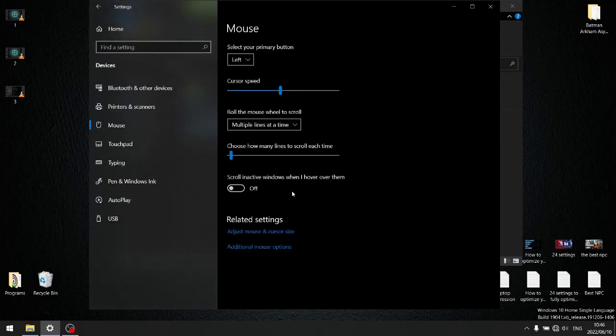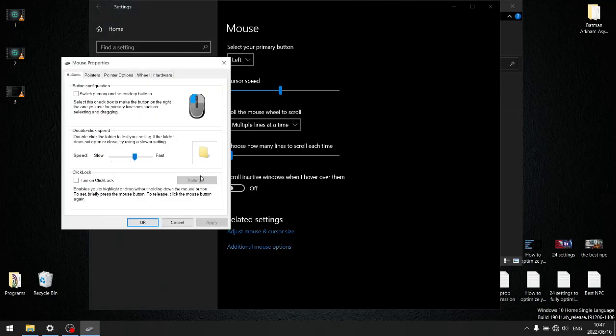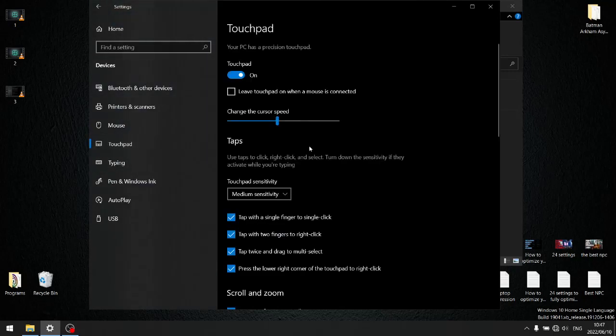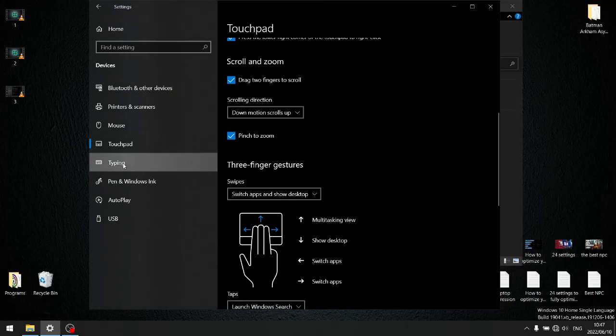Go to additional mouse settings, and then additional mouse options, and in pointer options, this is normally ticked. It's normally like this. So just go and untick enhance pointer precision and click apply. Okay. Right, touchpad. I don't use my touchpad because obviously I'm a gamer. But what I do is I untick leave touchpad on when mouse is connected. So I just leave all these settings as is.